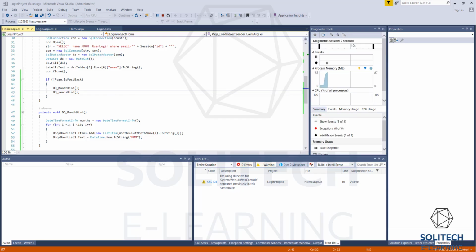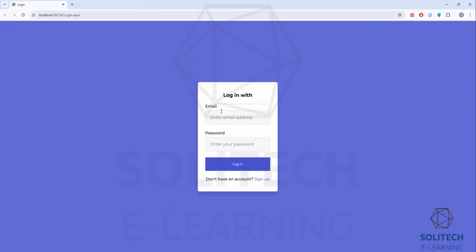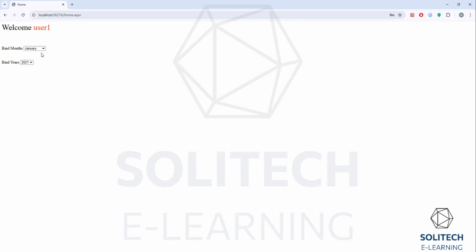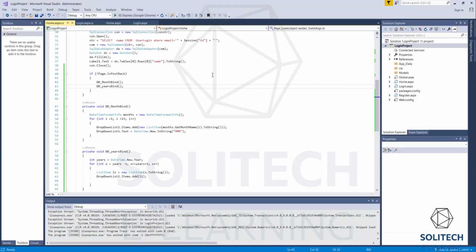You will see the years drop-down list filled by years from 2021 to 2025, and the selected value is 2021. This explains the code x equals years minus 3. This means add 3 years before the current year. And x less than or equal to years plus 1 means add 1 year after the current year. If we change number 1 to 3, this means add 3 years after the current year.